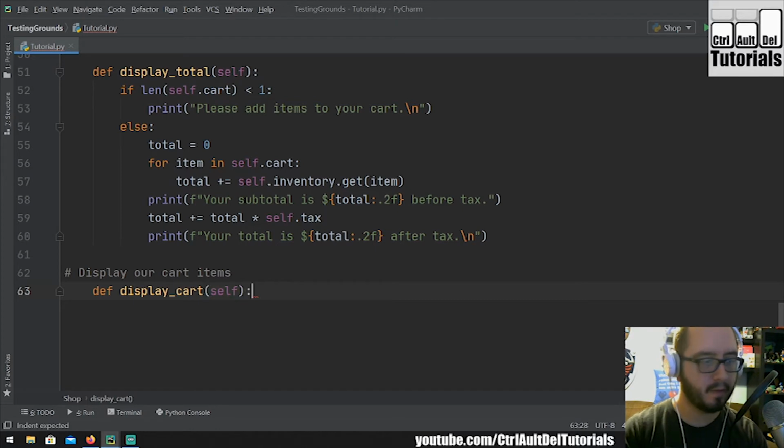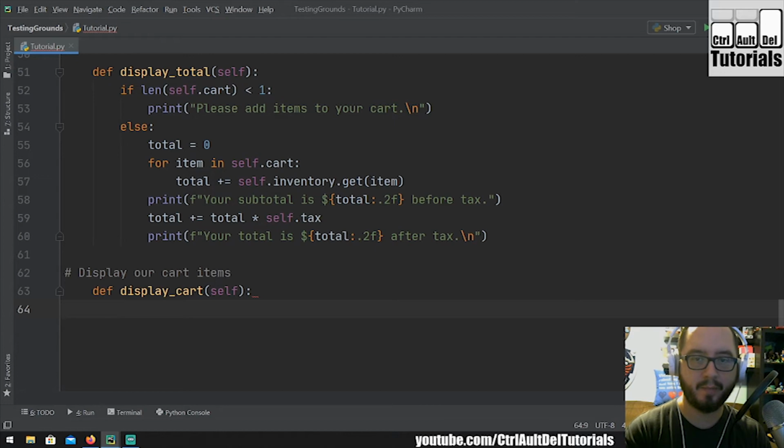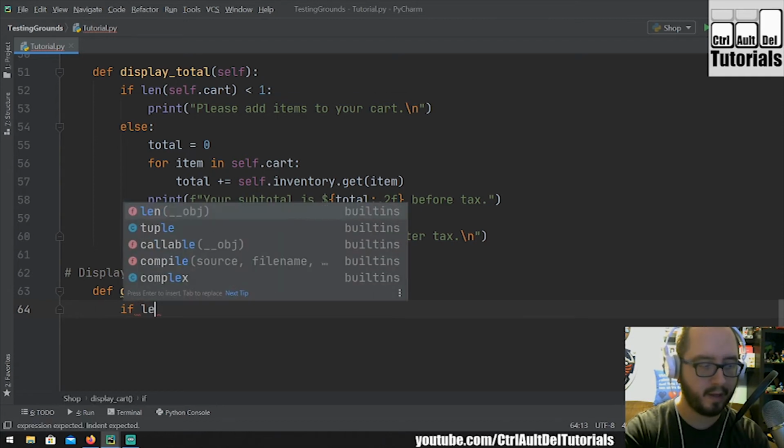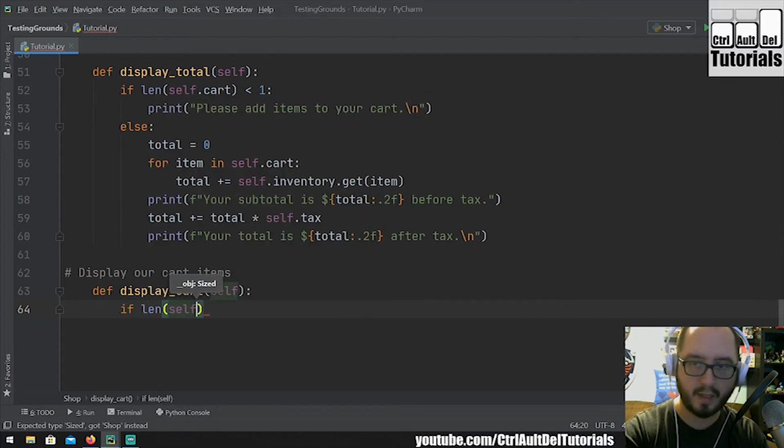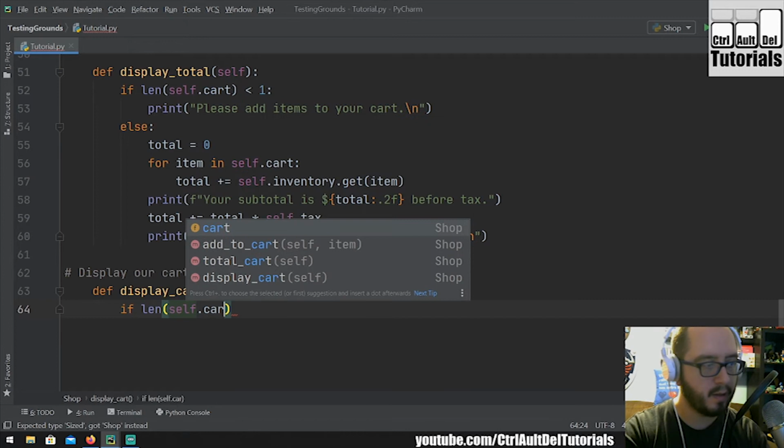Self. We'll have no other inputs for our parameters there. So here I want to check, okay, let's make sure again our cart is greater than 0. So if the length of our cart, we did this slightly differently on the other line, but just so we can see, we can go about this another way. So if our cart we did is like less than 1, we did one thing. We're kind of changing it around to where the else message is going to be the other option.